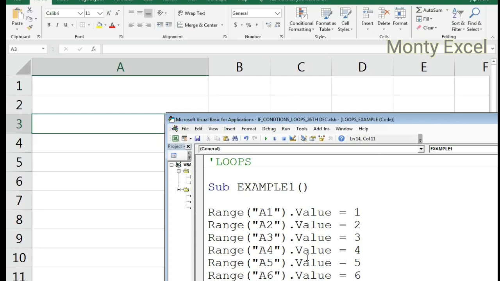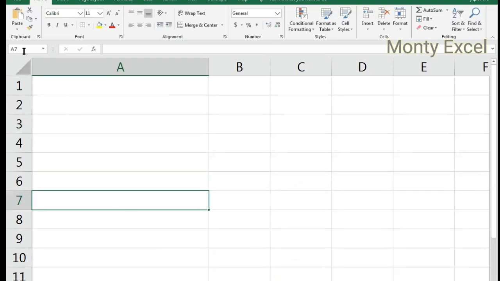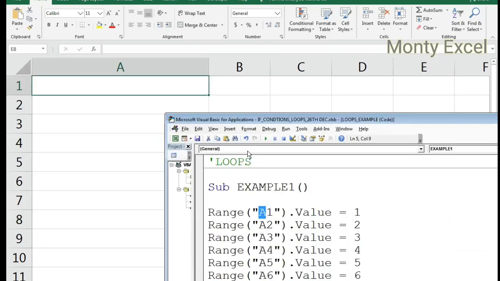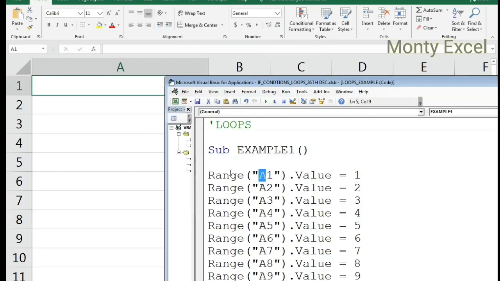And if you look at this, this is what we learned. A stands for the column name and 1 stands for the number of the cell you're referring to. For example, if I'm selecting this cell, this is A7. A is the column name, 7 is the row number. So here, if I select A1, here B1, here E8. That is what I'm trying to say. Even with VBA, I always try to print the number 1 in the A1 cell, 2 in the A2 cell, 3 in the A3 cell.